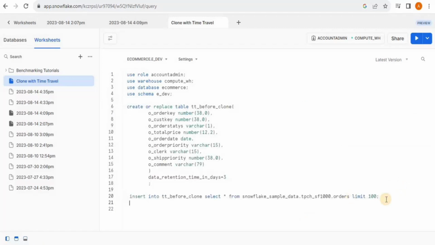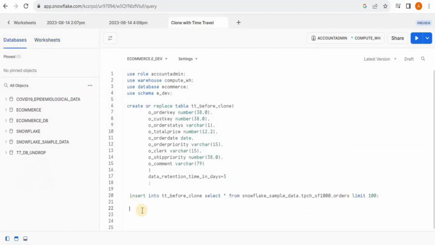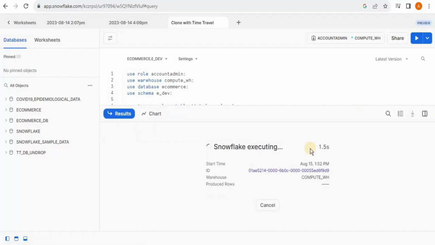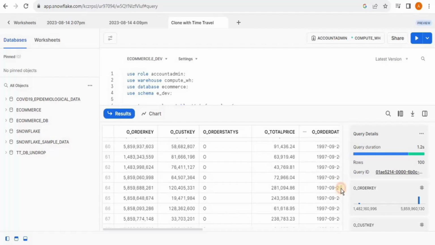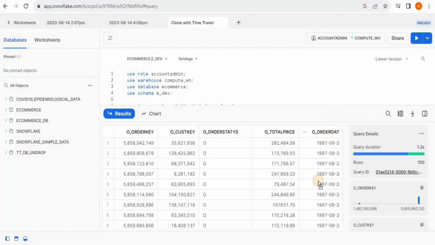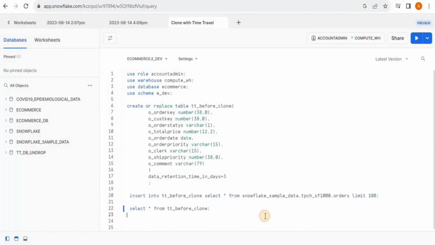Now let's quickly verify the insertion, and for that I am going to select all the data from the tt_before_clone table. Let's execute it, and after a while you will see that it has fetched all the data from the table. This means that our data has been successfully inserted into the newly created table.